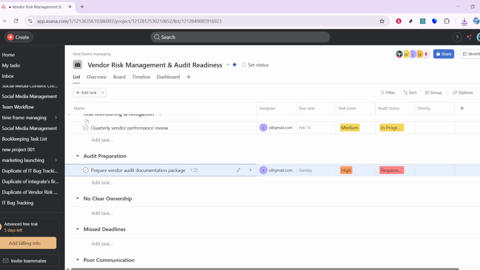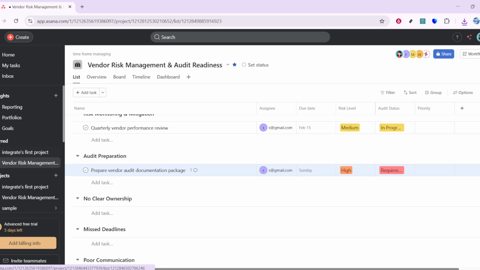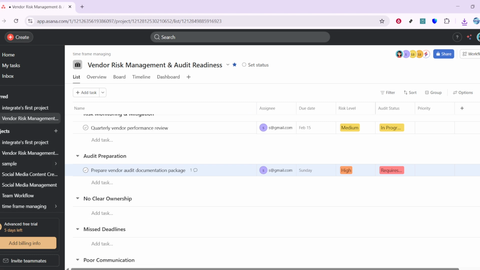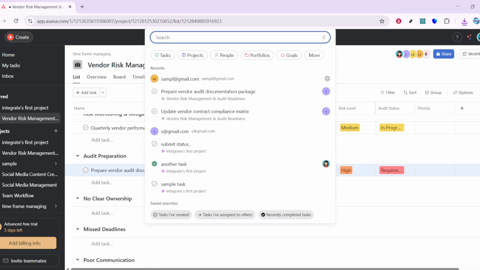Once you're in, open the project that contains the task you are working with. You can get there from the sidebar where your teams and projects are listed, or by using the search bar if that's quicker. The key is to land in the project that holds the specific task you want to adjust.